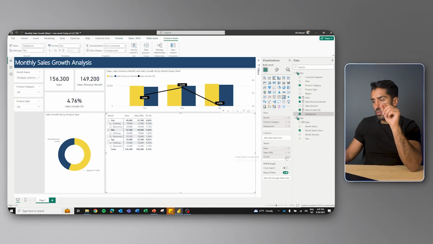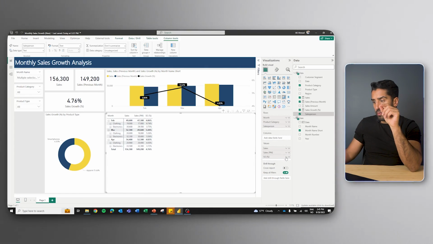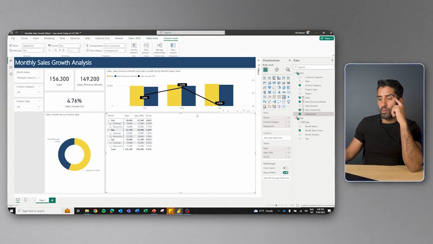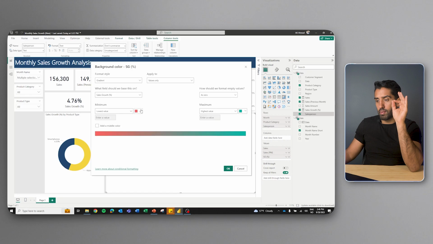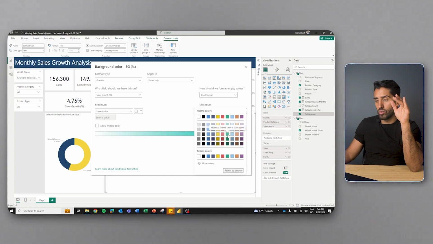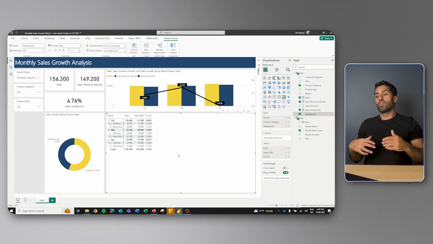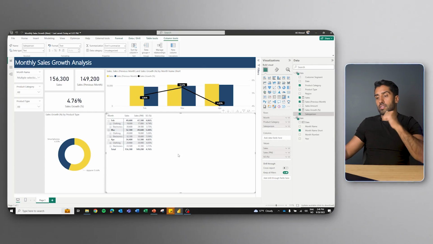The last thing I want to do, I'm going to go here. I'm going to go to conditional formatting, background color. We're going to create a basic grading just to show who is doing well. So I'll take the lowest value, put it to white. Don't format the zeros. Put this to green. And the darker the value, the higher the sales growth.